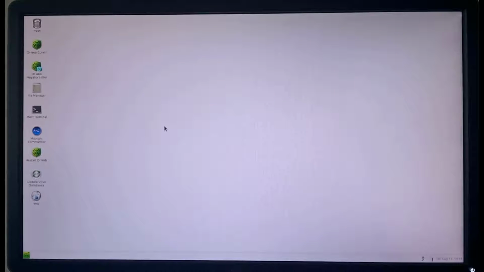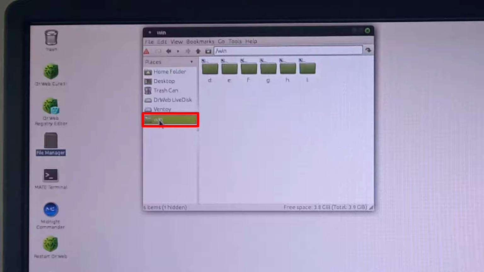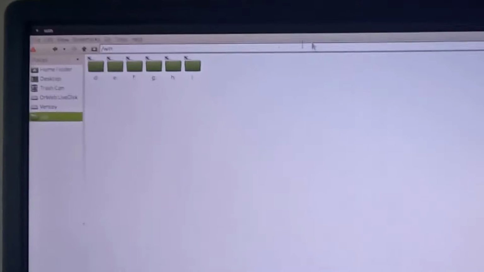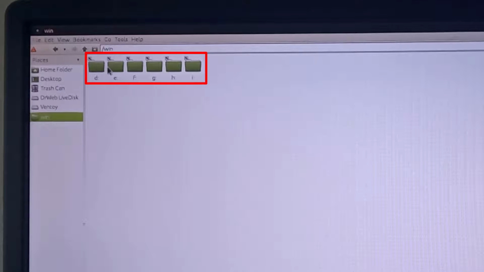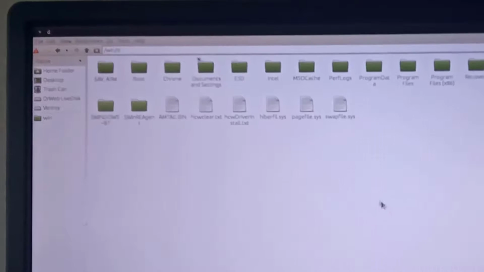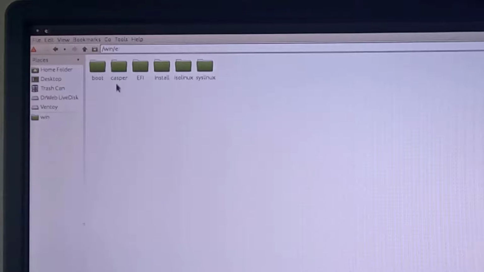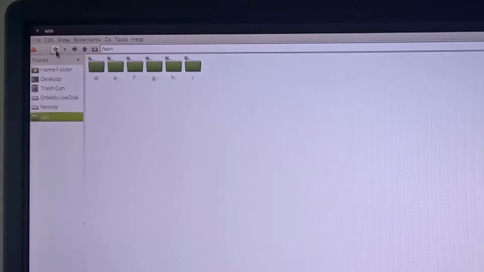Now, to locate your files, click on File Manager. Select Win. Now you can see the various partitions of your hard drive and USB flash drives. This is the location of all your files.